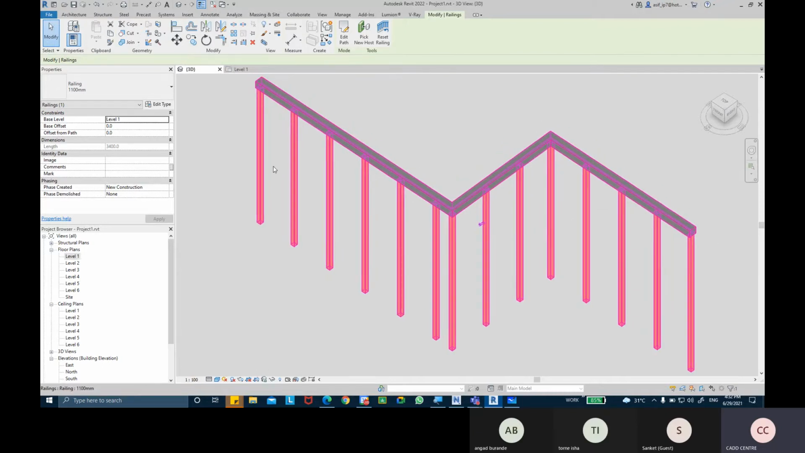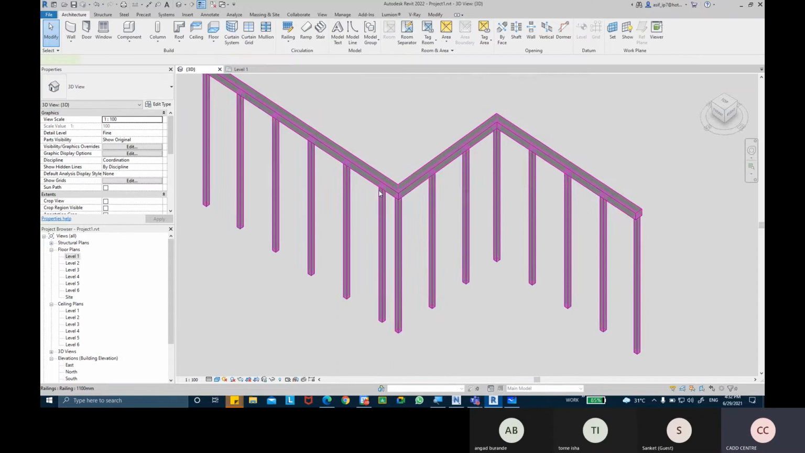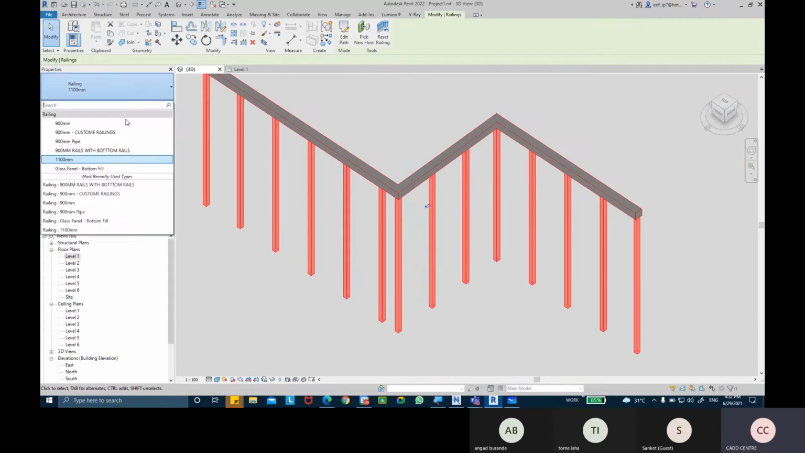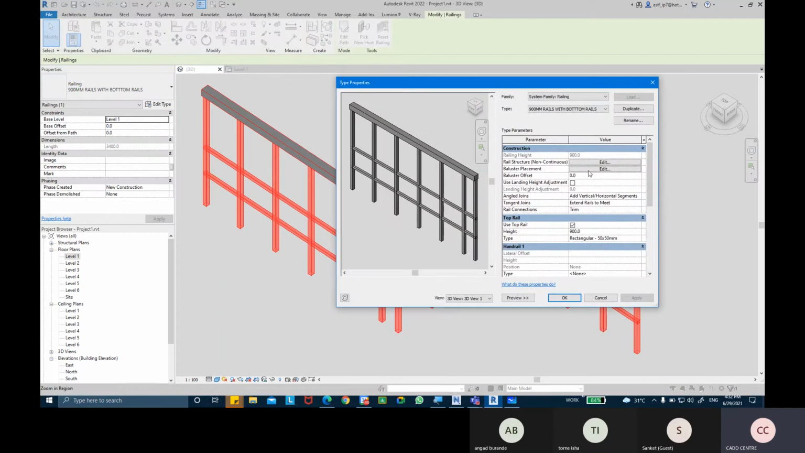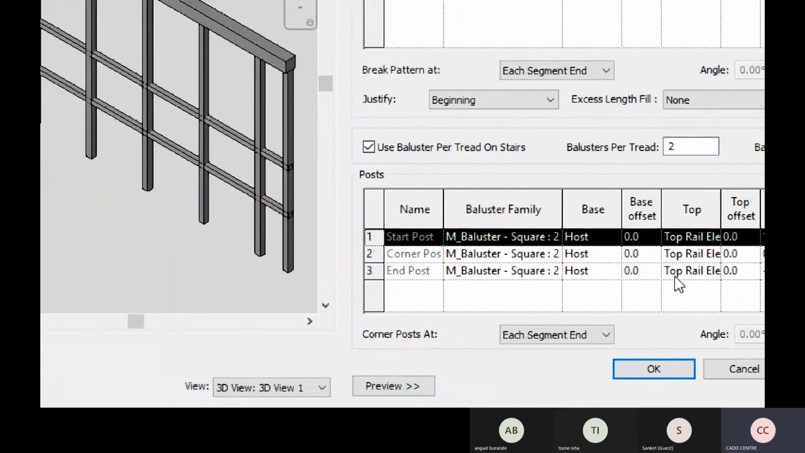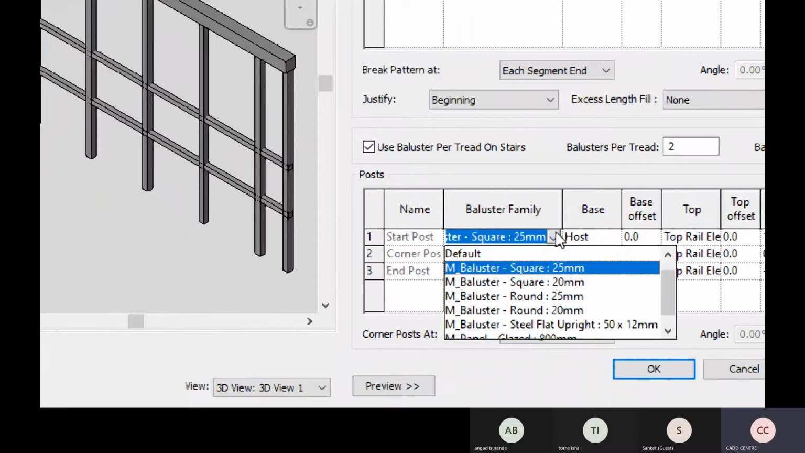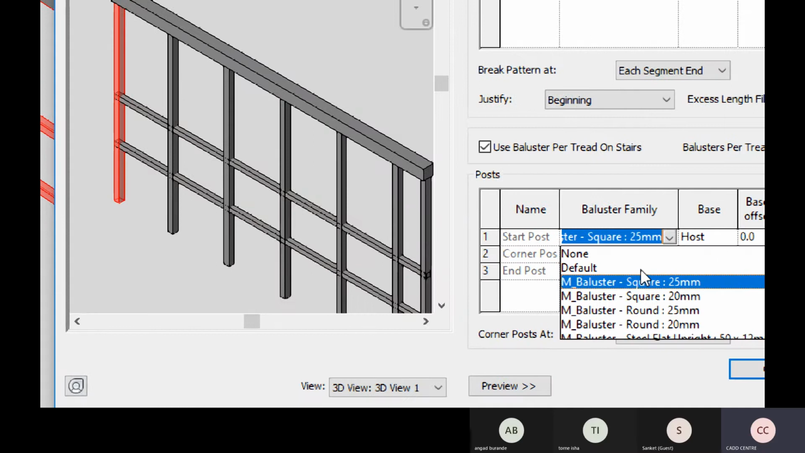So you can edit the corner post, you can edit the start post, and you can also edit the end post as well. If you want to edit them, you need to select the railing, come into the edit type parameters, and then come into the baluster placement option, edit, and from here you can adjust them. If I come into start post, I can change the family over here.